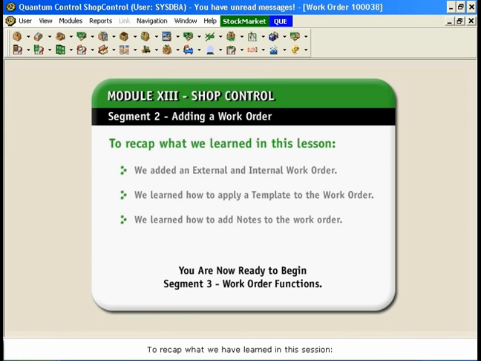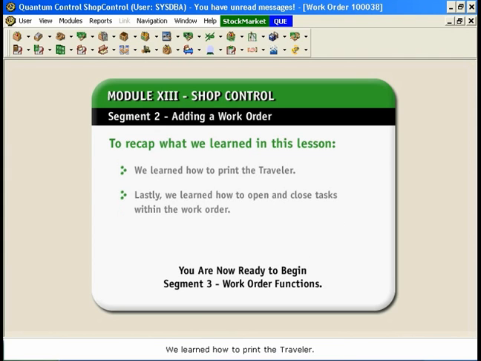To recap what we have learned in this session, we added an external and internal work order. We learned how to apply a template to the work order. We learned how to add notes to the work order. We learned how to print the traveler. Lastly, we learned how to open and close tasks within the work order. You are now ready to begin Segment 3, Work Order Functions.